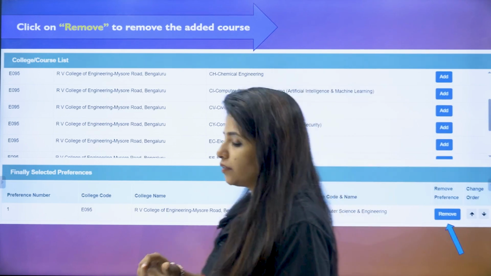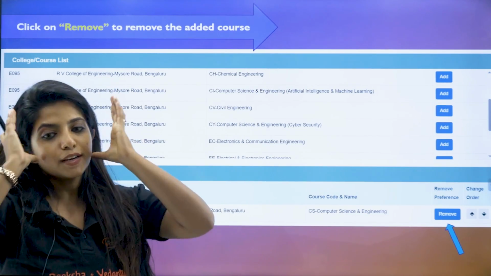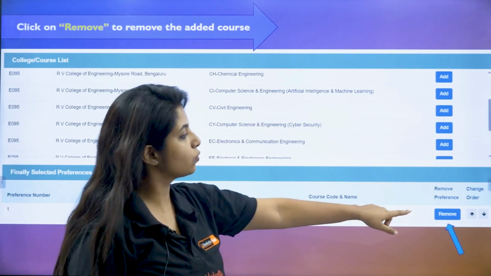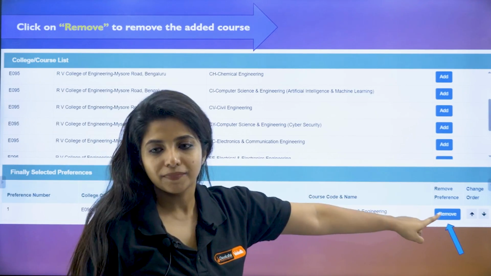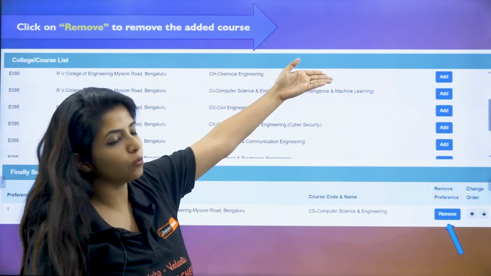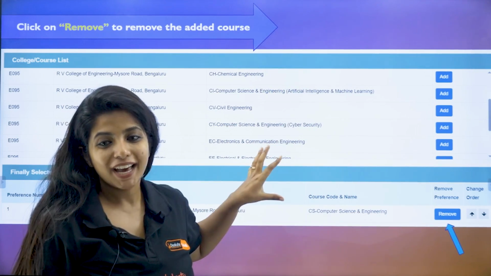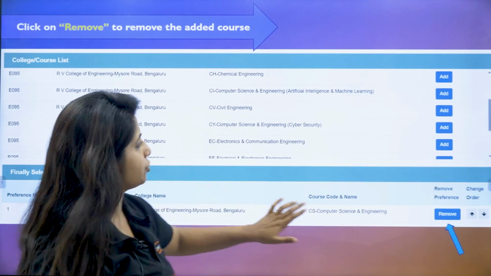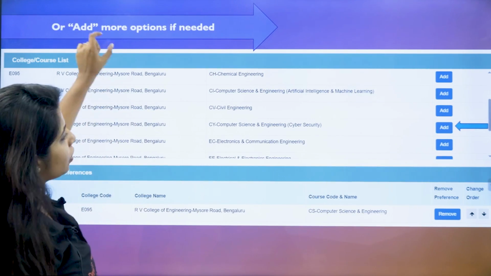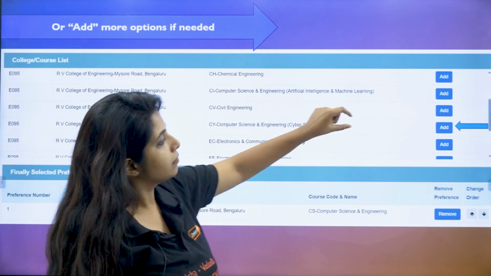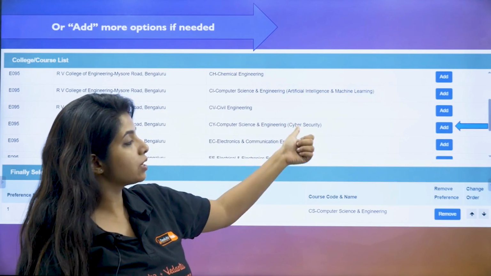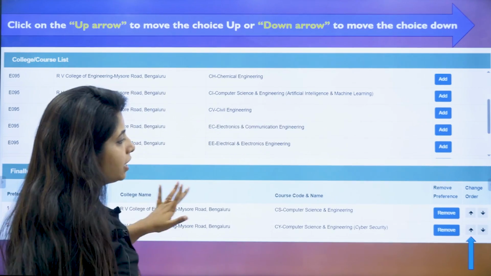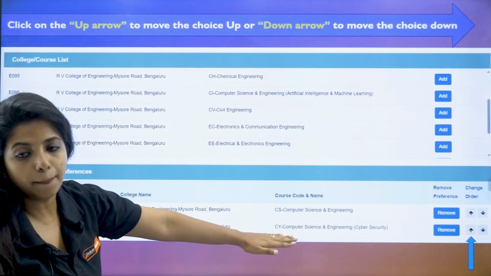Now suppose after some point of time I realized my cutoff is very high. I anyway cannot get this. I want to put something else. So in that case you would have to click on what? Remove button. If you click on remove button, this course will be gone. It is not in your list. Your list is now empty. Suppose you don't want to remove this. You want to add some more courses. Okay, in that case what do you have to do? You have to go ahead again. Suppose this computer science and engineering with cyber security is something that I want to add. So I'll click on add, and then my dear children, that will also be coming up over here.